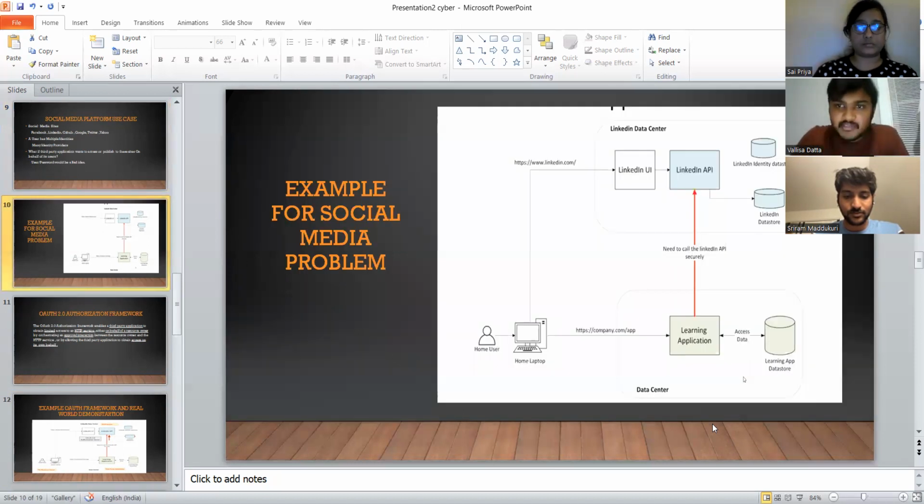Can we go to the next slide, please? Let's take an example of a social media problem, a LinkedIn profile. A person is accessing his home laptop while staying at home. From the home laptop, the data is connected to a data center. In the data center, there are blocks like a learning application and learning app storage. The same laptop is connected to the LinkedIn data center, which has blocks like LinkedIn UI, LinkedIn API, and LinkedIn identity.